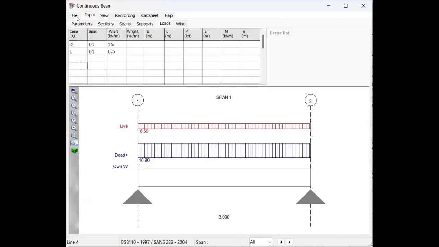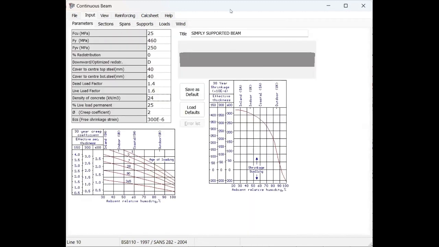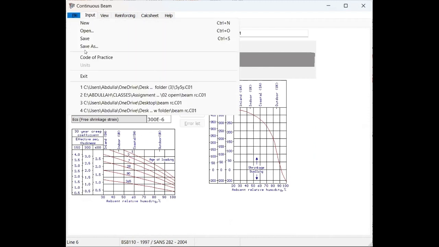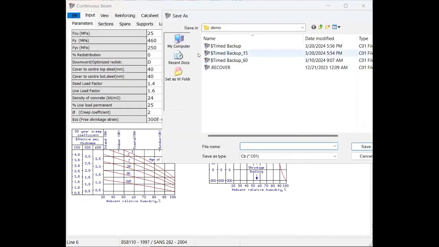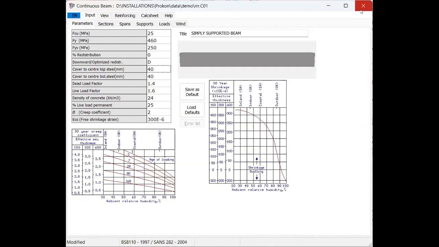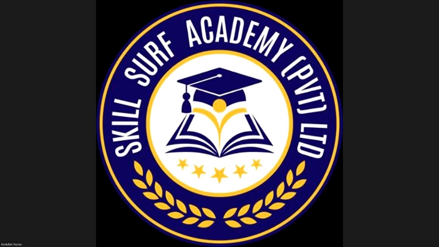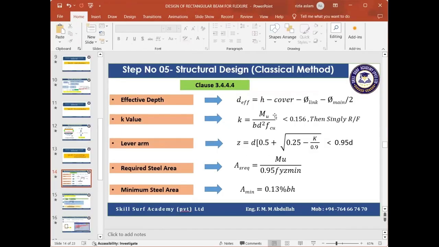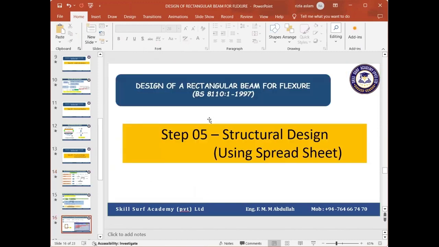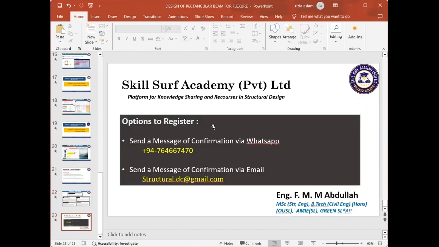Okay, guys. Now I will save this one file. You can save. This is how we calculate the steel requirement for the simply supported beam. So in the next videos, I will explain the same example, how we calculate by manual calculation, and we can get the results.